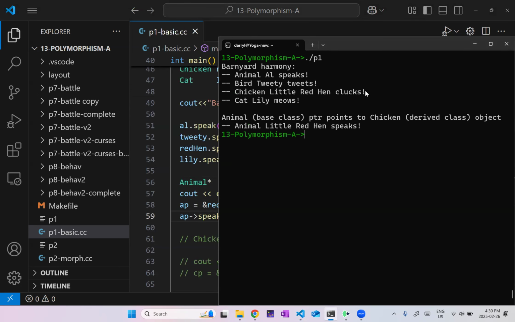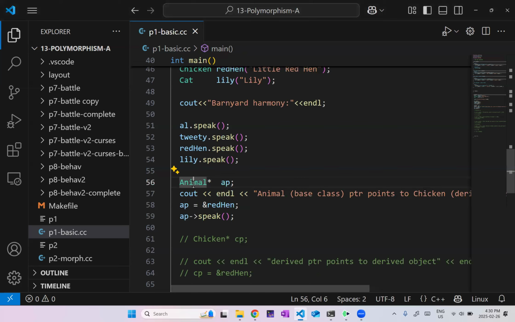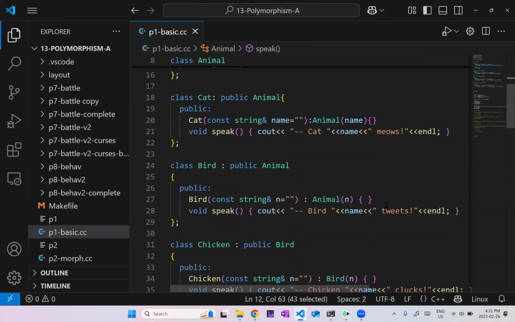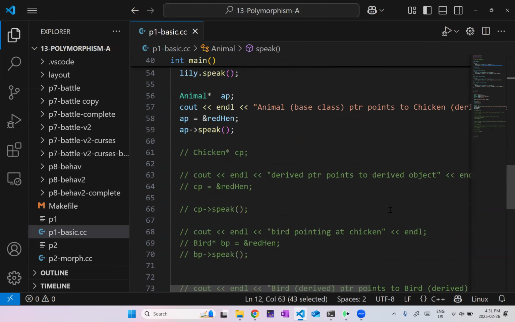And in this case, up here, the chicken clucks. When I ask it to speak through the animal pointer, it just says speaks, just like Al the animal did. Right, so by default, C++ does the most obvious thing, which is that, oh, I have an animal pointer, you must be asking me to speak like an animal. So if you say animal pointer speak, I go all the way up here and run this code, right? I don't even check what kind of animal you're actually pointing at. I just assume that it's an animal.